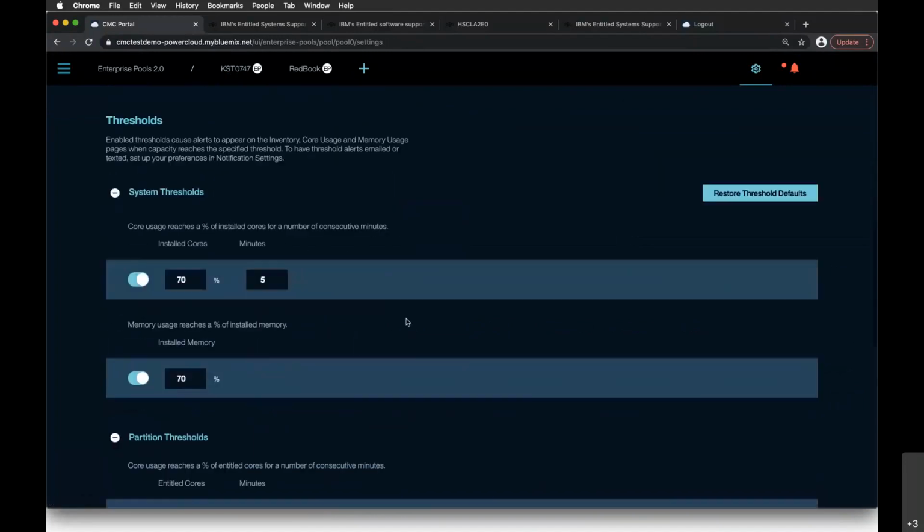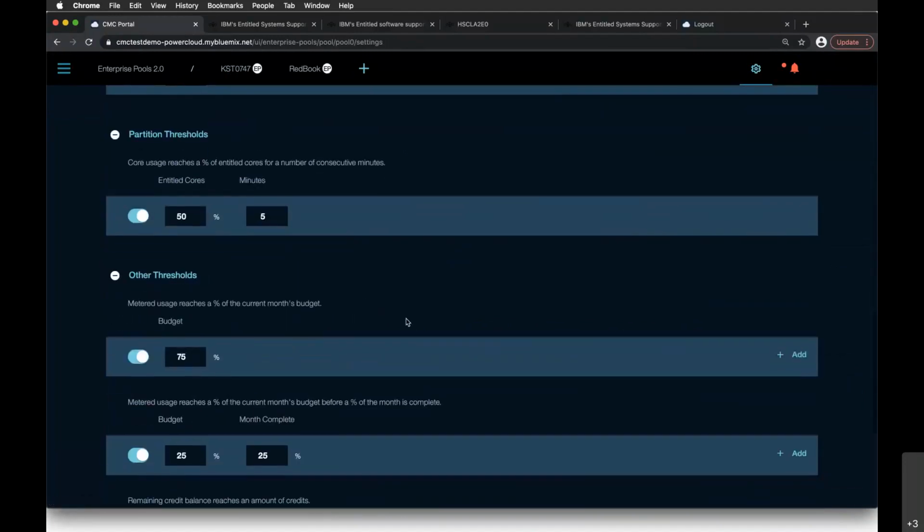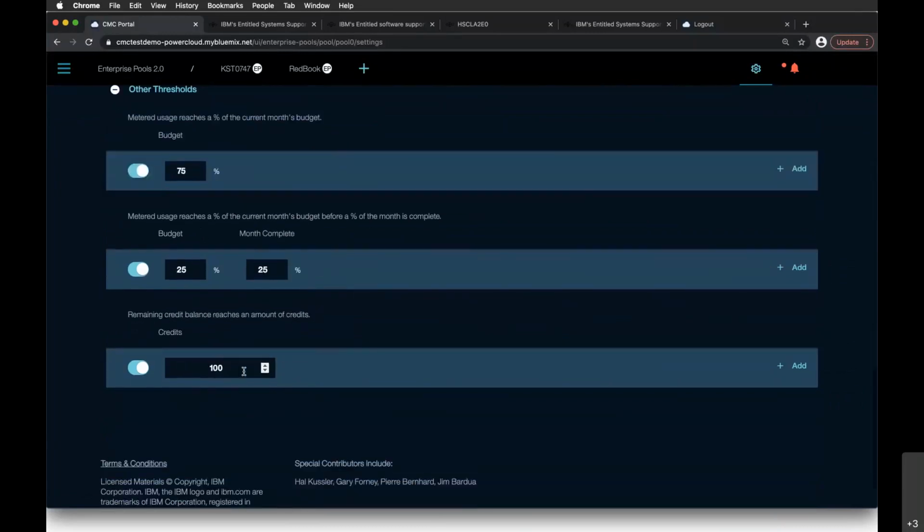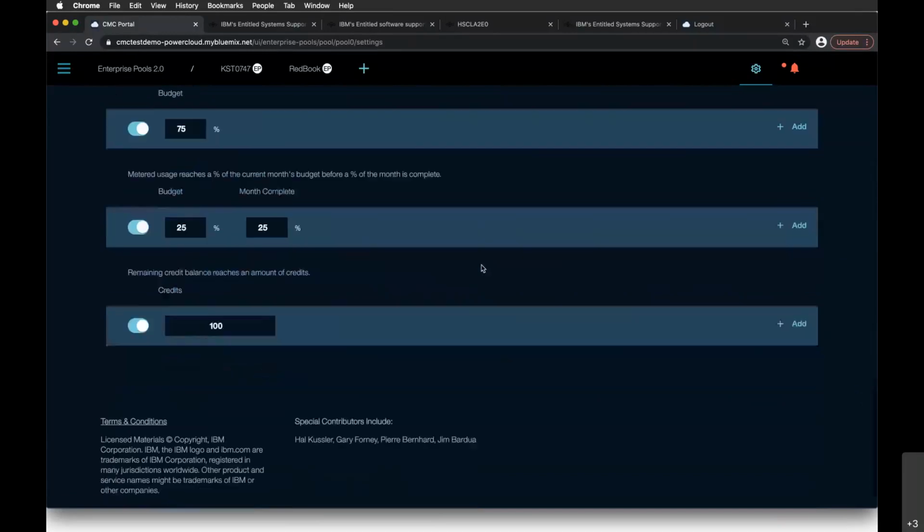Then you have thresholds, different thresholds for utilization, system and partition and other thresholds. The other thresholds are basically for budget. Even though you have set a budget, right? You have set 3 credits in this example that we saw. If you don't want to have that throttled, but if you want to know when 75% of that is consumed, then you can set a threshold. Similarly, for credits also you can set a threshold so that you don't run out of credits and you can replenish them in a timely manner.